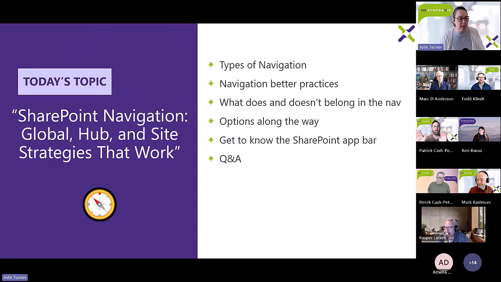And then today's topic, as I said, we're going to talk about the different types of navigation. We'll go into some navigation better practices. What does and doesn't belong in the nav, we'll cover that as well, and some options along the way. And then we'll get to know the SharePoint app bar a little bit.